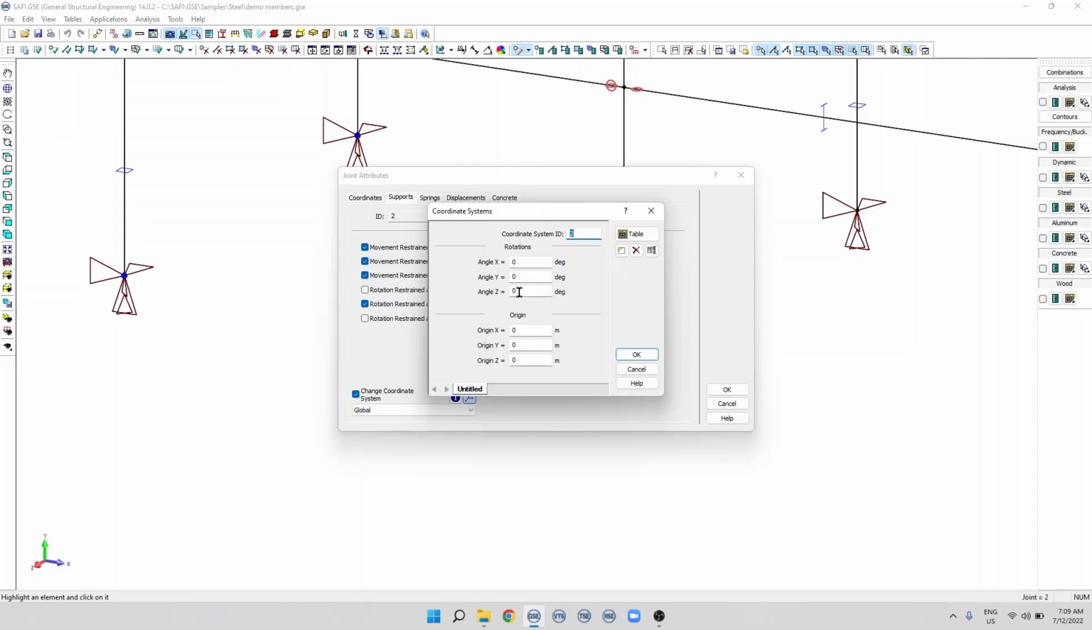So, for example, if we want to create a local coordinate system with a rotation around the z-axis, we can add a rotation of 30 degrees here. We can give it a name, 30 degrees, and we click OK. Then we click OK again.